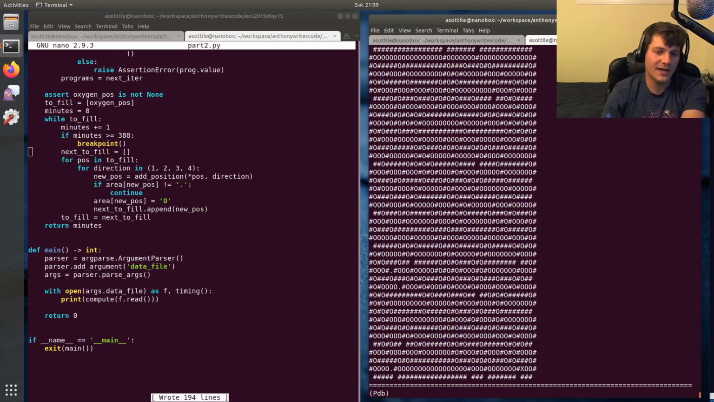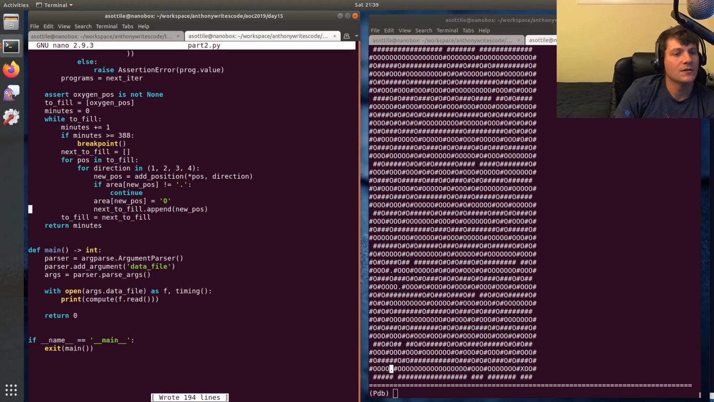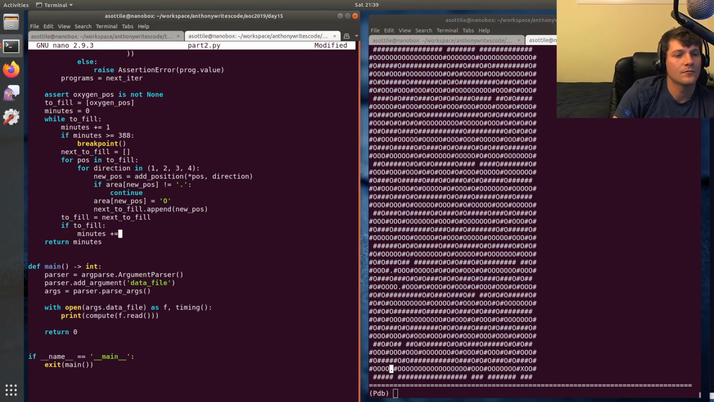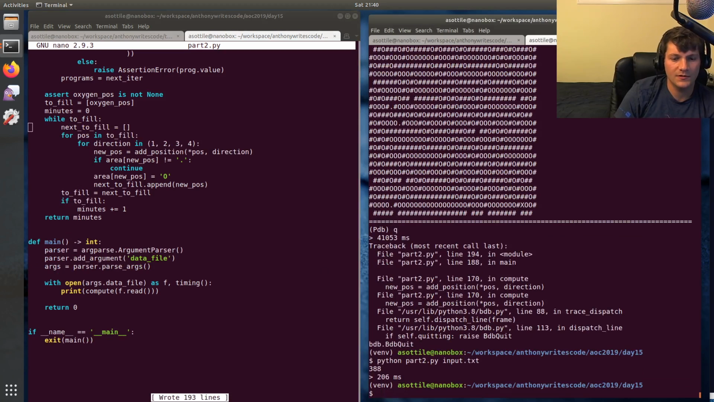So this is right before we execute the 388th minute. We should add these 3 things in. Oh, I see why it's off by 1. Because we complete it on that iteration. It's only on the next iteration that we should increment minutes. This should give us our value that we want. There we go.